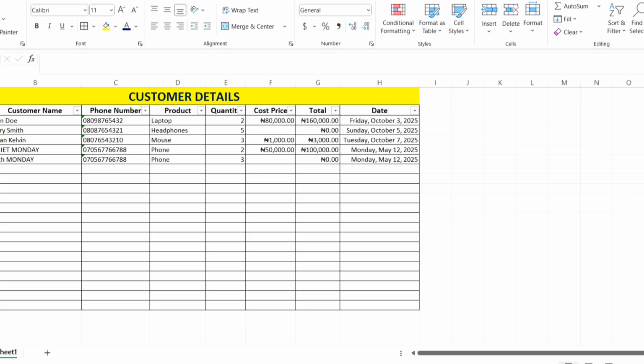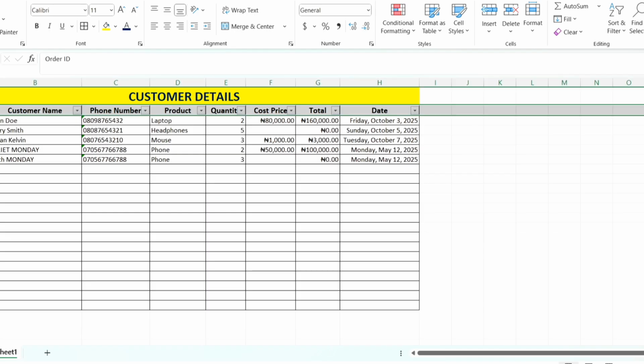So the next one we are going to be looking at is sorting and filtering. A very common data entry task is sorting and filtering. Let's say your boss wants to see the highest sales or all orders from a specific customer. What you need to use is sort and filter. You can see here we have already clicked on sort and filter. That is why you will see this drop down icon. If you click on it, it will change like someone's hand. That is the filter sign that is already there.